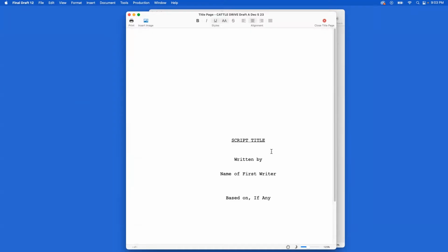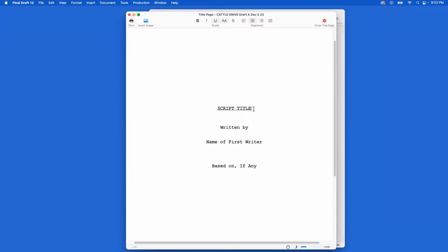First, you will highlight where it says Script Title and replace that with the title of your screenplay. Note that the title of your script should be written in all caps. It's then up to you whether or not you want your title to be underlined. Moving on, you will see Written By.